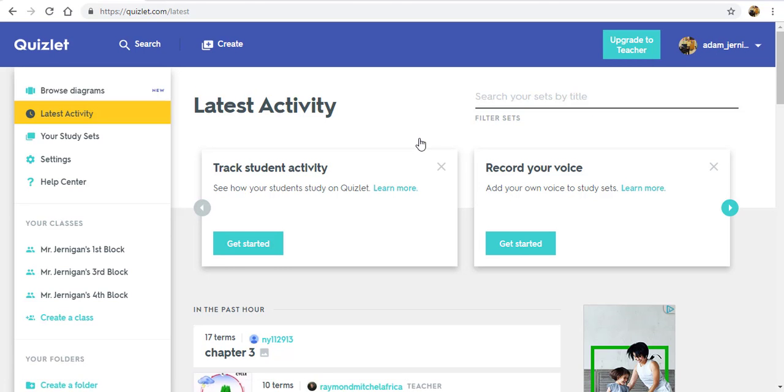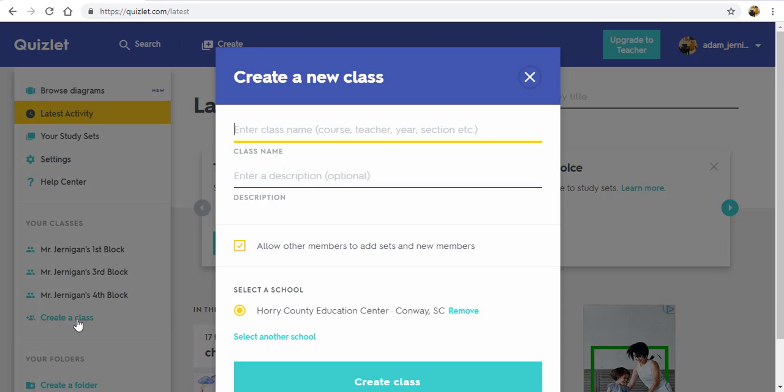Initially, what I would suggest is they do give you the option to create a class. Once you click create a class, you simply go in and add a class name. I'll call this demonstration. The description is optional. And you find your school. Mine is Horry County Education Center, but select another school to find the school that you're currently at, and click Create Class.